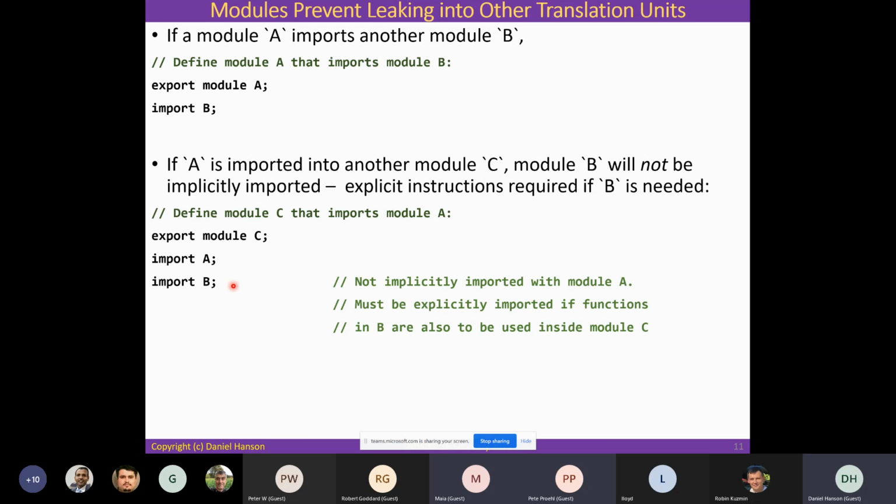So there are two ways of looking at this. One is, without this, the module B will not leak into C. But if you do want it, you can get it, but you just have to explicitly state that you are importing it as well into the same module C.